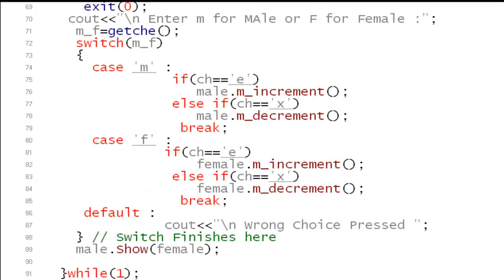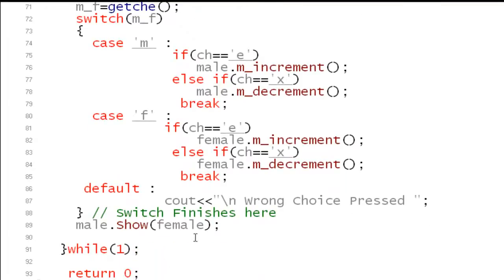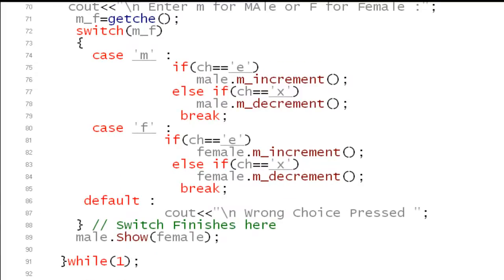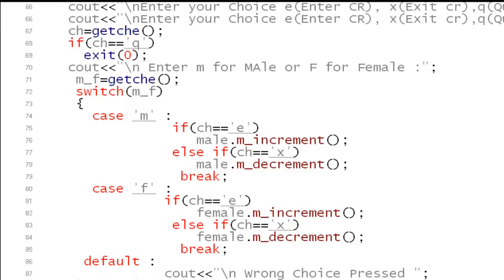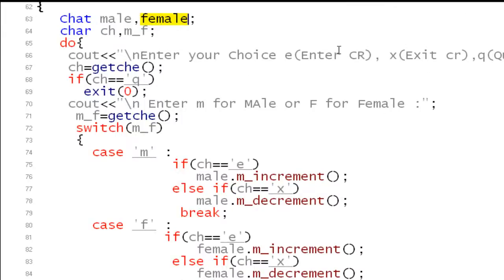But before that, I would like to say, when will this go out of this do while loop? Because I'm saying it is all the time true, it is while 1. It will only go out when you press Q, meaning to exit from the program. Otherwise, it will run all the time for ages in this do while loop. It will never get out of this loop unless you say Q or you shut down your system. So you say Q, it will exit 0 and go out of the program. Otherwise, it will all the time come back and ask you the choices.